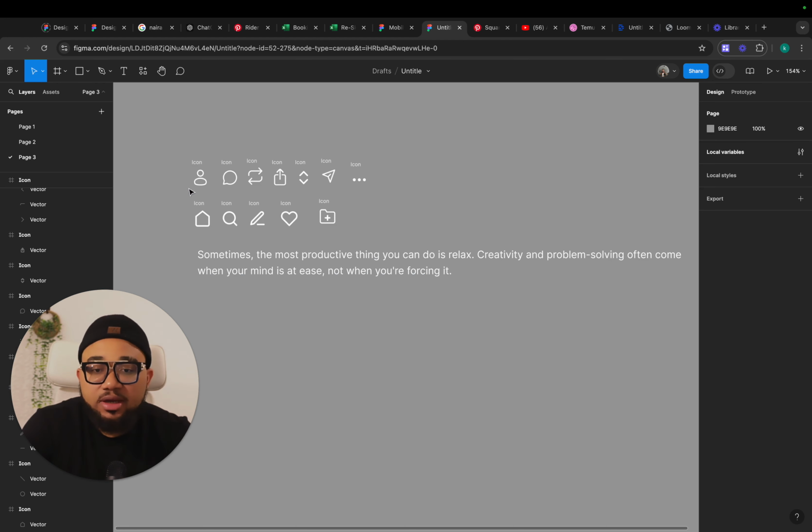So these are the icons that I used. This is basically going to be the icons that I'm going to be using. I got some of these icons from Iconify and Feather Icons. These are just random text that I'll be adding to the design.